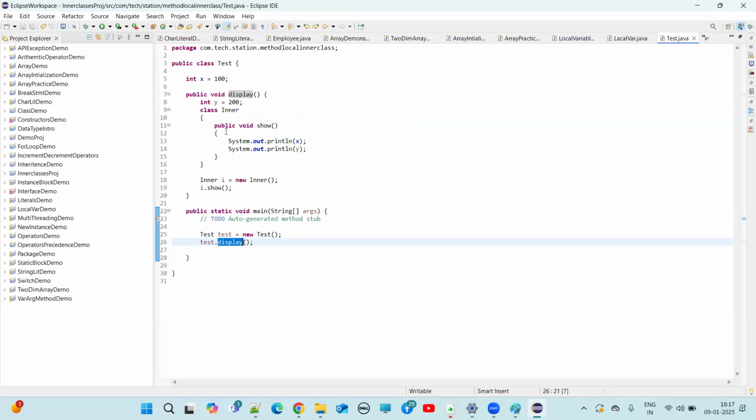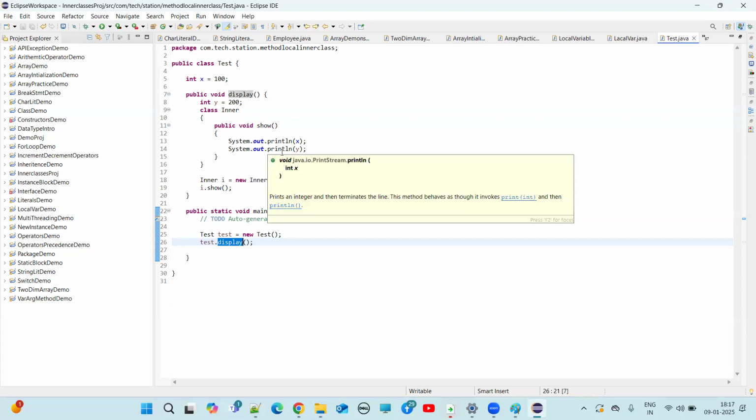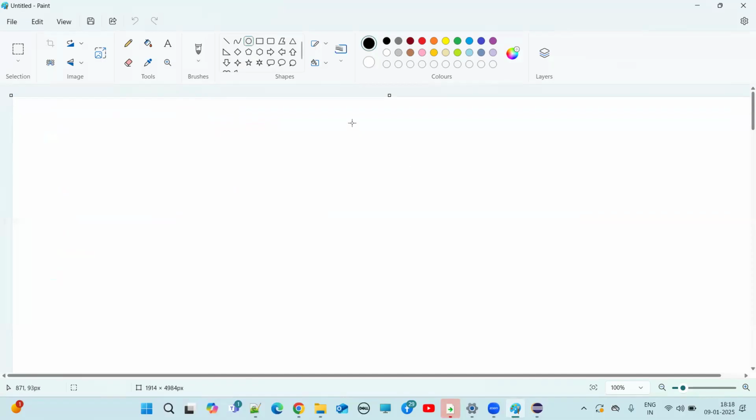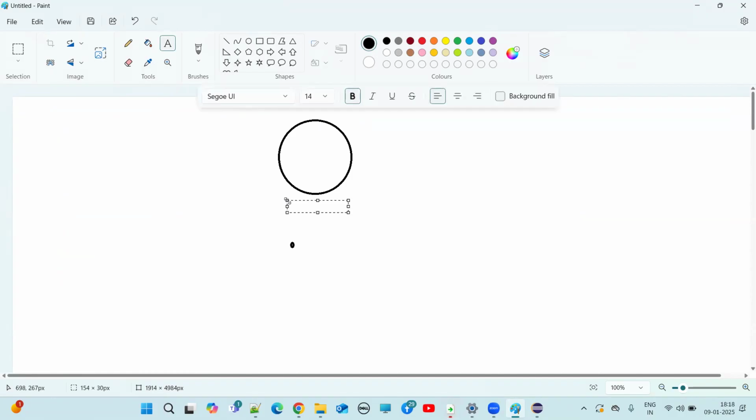Now the inner class we have, and the show method also. Here I'm creating an inner class object, right? After that I'm calling the show method. In the show method, what are we displaying? x and y, right? So now why are we getting the error? We created one object, the inner object we created. This is the inner object pointing to this object.